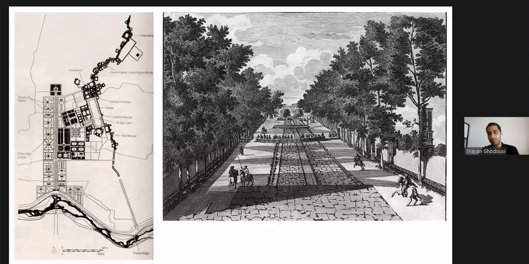And unlike most of the old streets in old Isfahan, this avenue was a wide, straight boulevard with two rows of large trees and a stream in the middle. This boulevard was created as a north-south extension of the old city, continuing to the south, where an extensive complex of Safavid gardens was created.